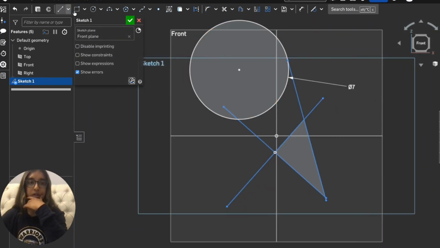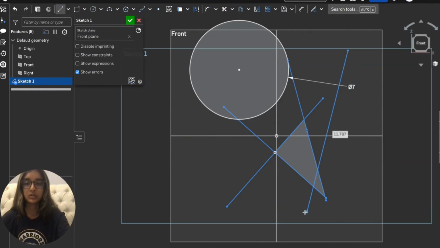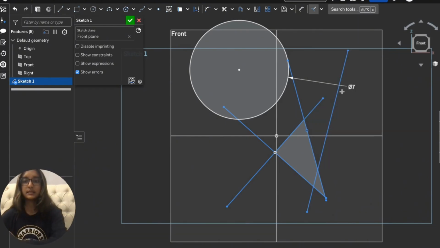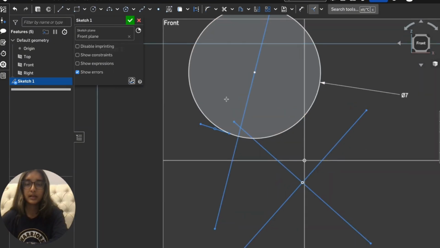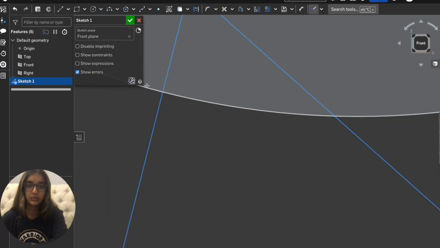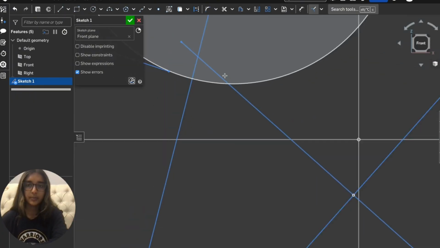Now, a line normal to a circle is the exact opposite of a line tangent to a circle. So a normal line is a line that is actually perpendicular to the slope of the point of the circle. So I follow the same steps. And now, as you can see, this line is going through the circle at a roughly 90-degree angle.